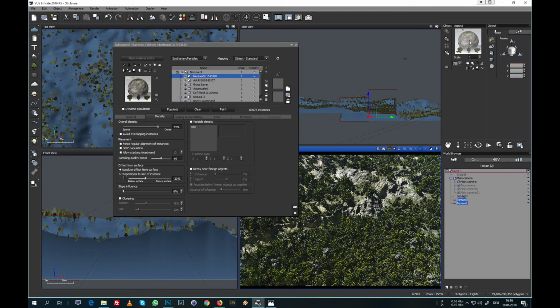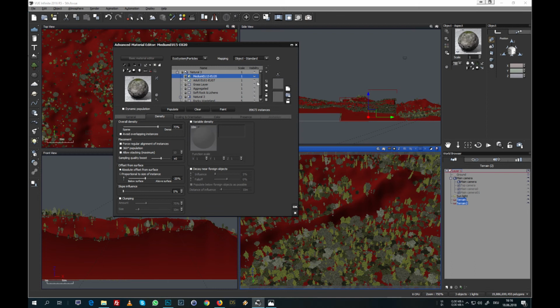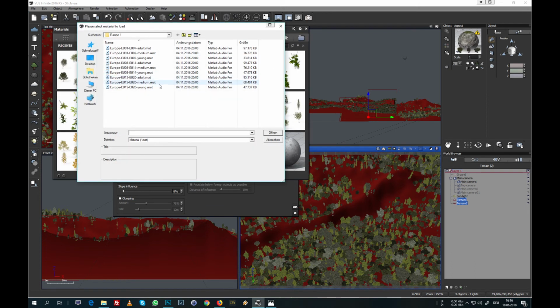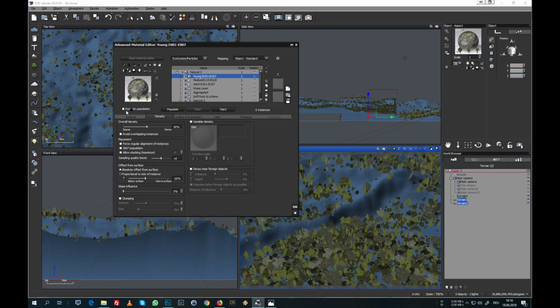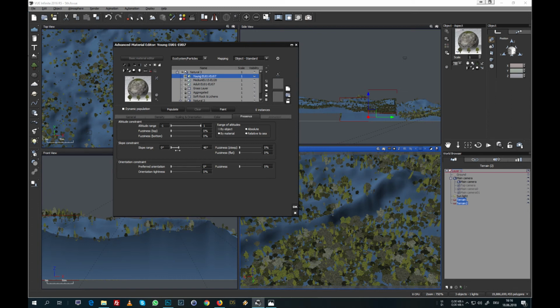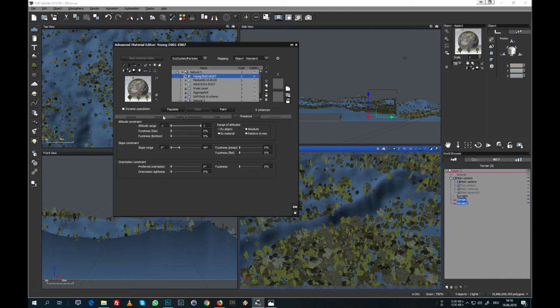Alright, now let's add one more additional. No, that was wrong. Let's load another additional layer with some young trees. Again, disable dynamic population, raise the density, define the slope range, and randomize these numbers a little bit. Okay, and populate.